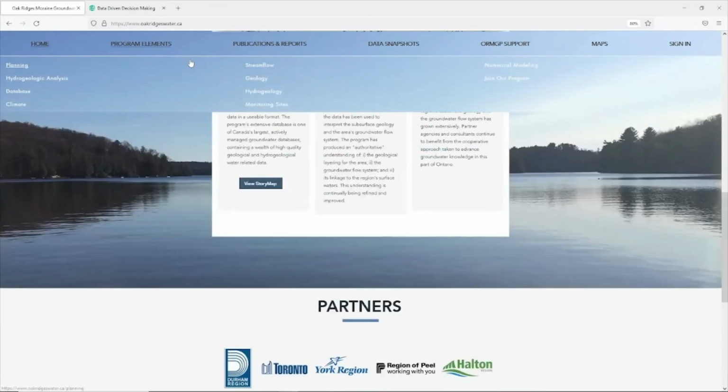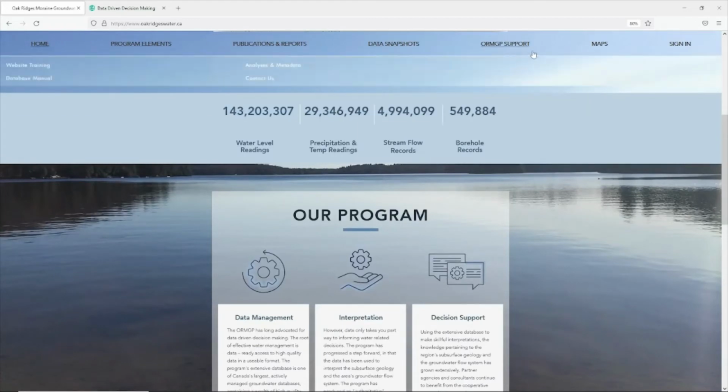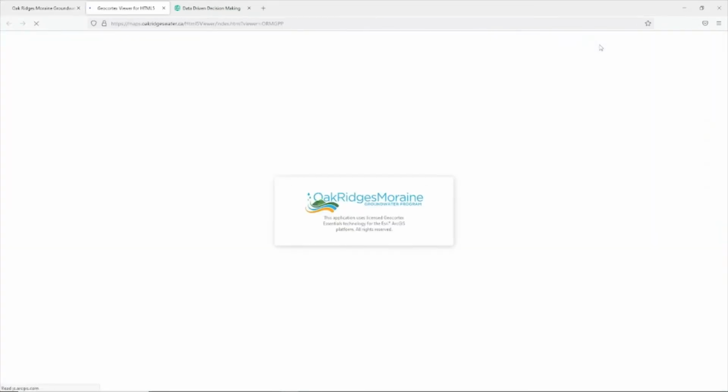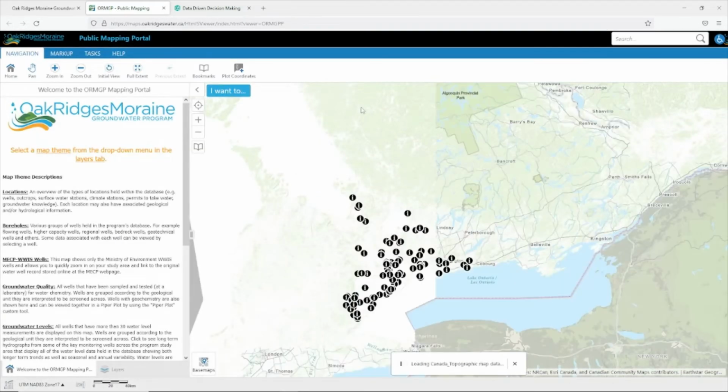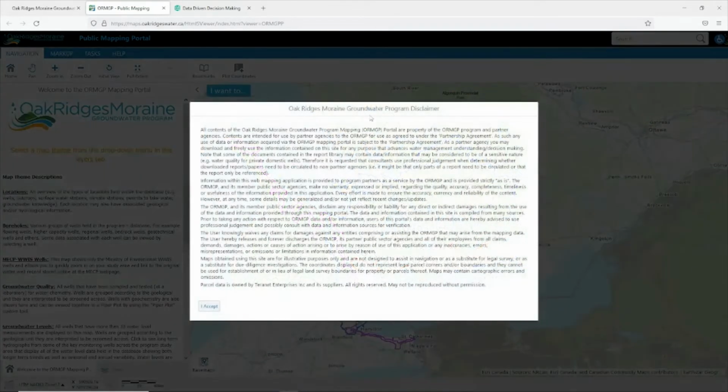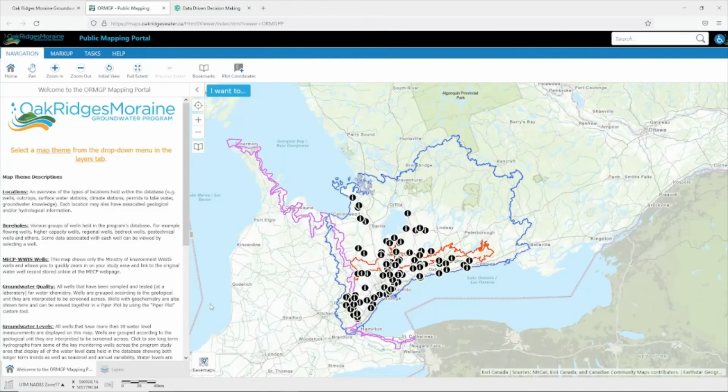So going back up to the main menu now, I'm going to click on Maps, and that's going to take me to the public web-based mapping portal. Again, it's opening up a new window. A disclaimer will appear, which we can read and accept. And I'm just going to go through a very quick overview of how to navigate through this. So I'm on the public portal that anybody can access, but for what I'm showing today, the private and the public look very similar.